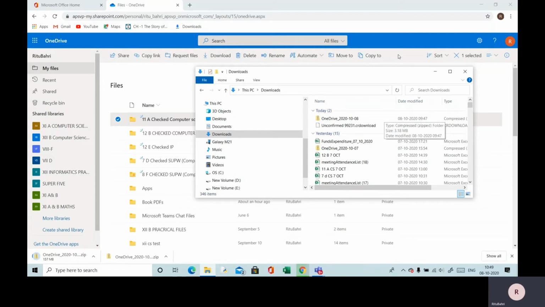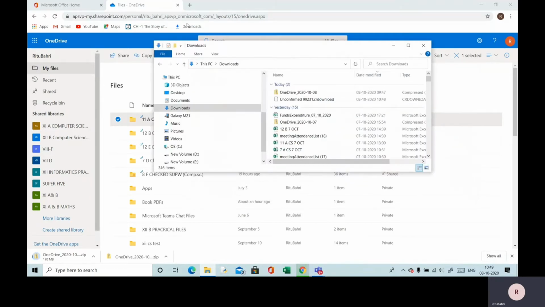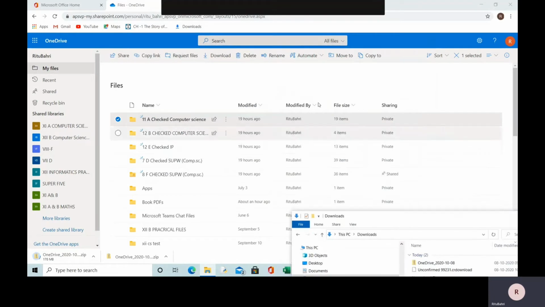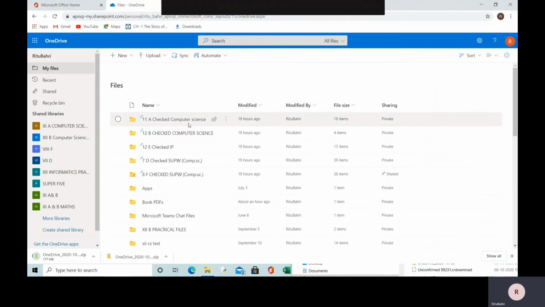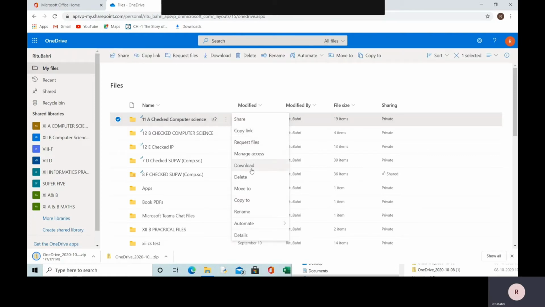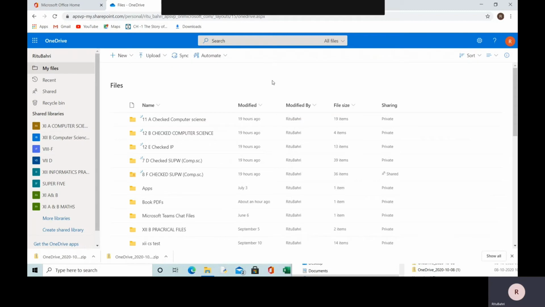So this is the first step. Basically, we need to download the folders which are already created on our OneDrive. The step I will tell once again: you click three dots in front of your folder name, which says show actions. Once you click here, you have the download option. You will click on the download option. It will automatically create a zip folder of this very folder which you selected, and it will be saved into the downloads folder of your computer or laptop, whichever device you might be using.